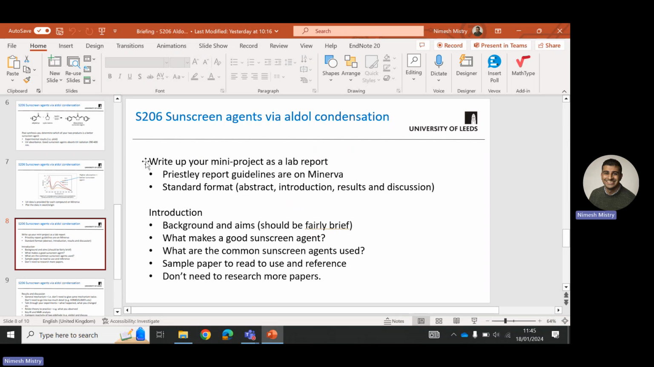And so the report that you do for this experiment is the sole piece of assessment that you'll do for this experiment. So you don't need to submit post labs of your samples or yields, or a scan of your lab book. You're just simply going to write this experiment up as a report, and this will be the sole assessment for the experiment. The deadline will be on Minerva. The guidelines for how you write the report will be on Minerva as well, but it's the same format that you will have used for Priestley reports before.